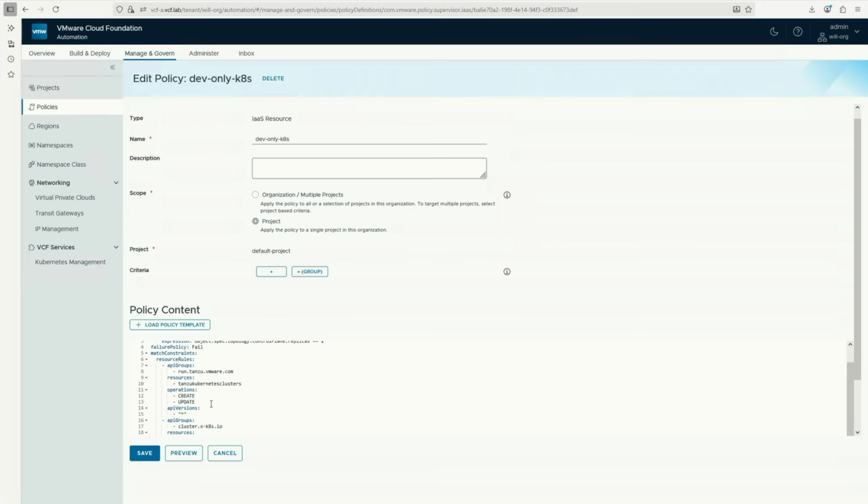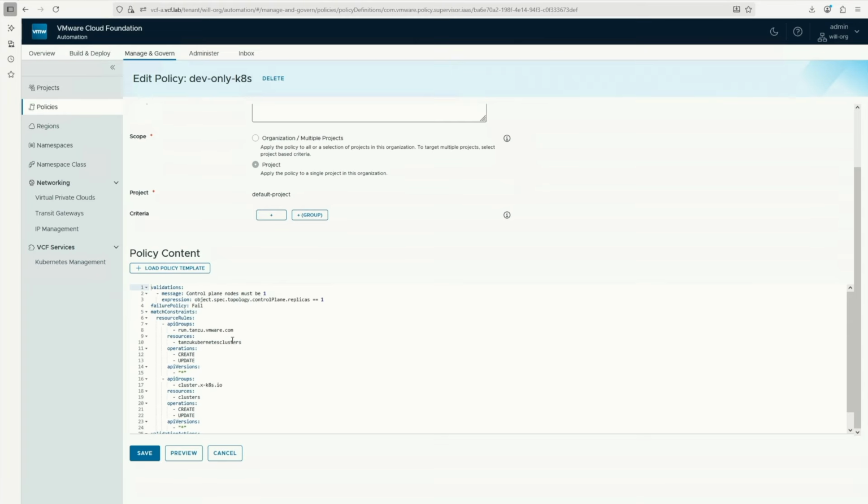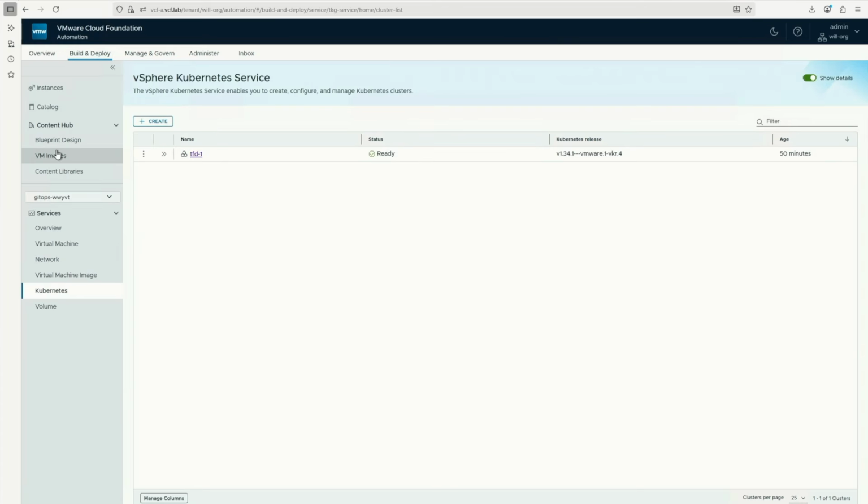I can also write any custom validating admission policy to manage or block any types of APIs within the infrastructure APIs. So if I'm creating a VM and I don't want to allow certain fields within that VM, or if I'm creating another cluster and I only want to allow specific VM sizes for that cluster, all of that can be done through this IaaS admission policy through here.